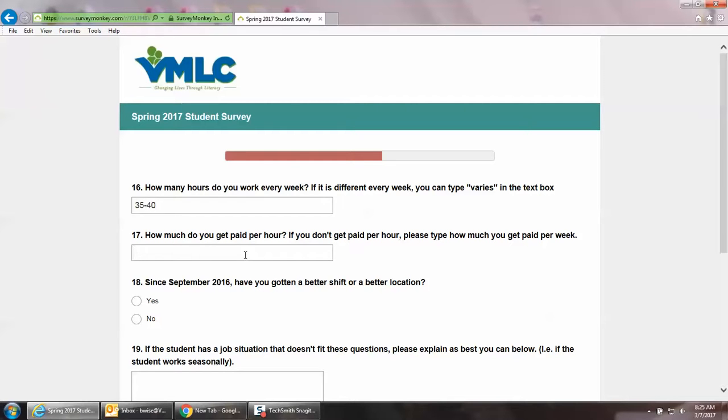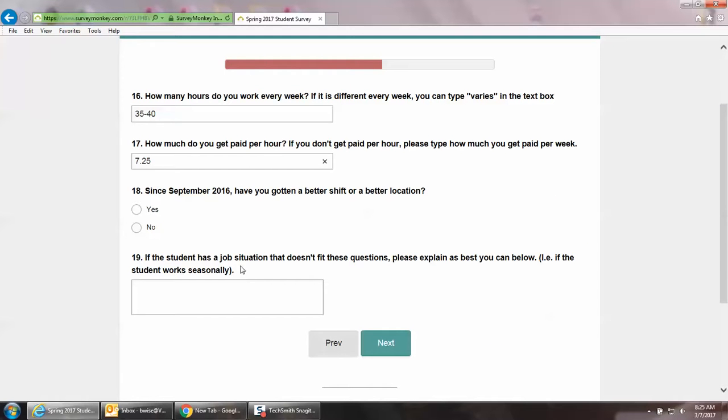How much do you get paid per hour? Minimum wage. And then, so again, this is a since September question. Have you gotten a better shift or a better location? What we're trying to gauge here is sometimes promotions or job improvement is not monetary or based on the hours. Sometimes it's that you get to work during the day instead of at night, or that you got at a location closer to your home. And so we're trying to capture whether their job improved in those ways.